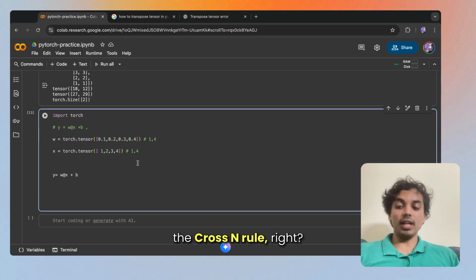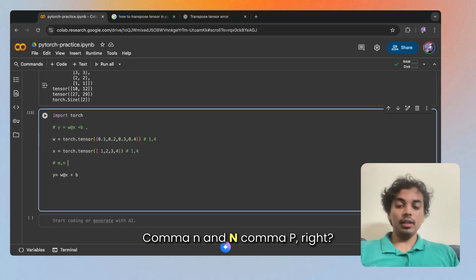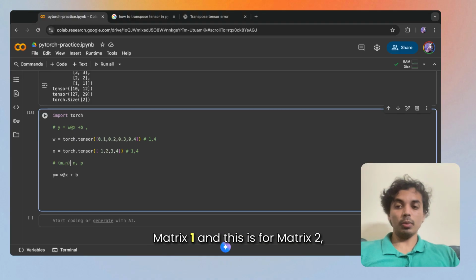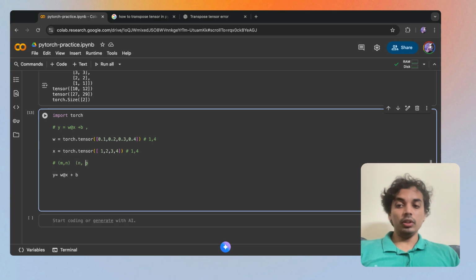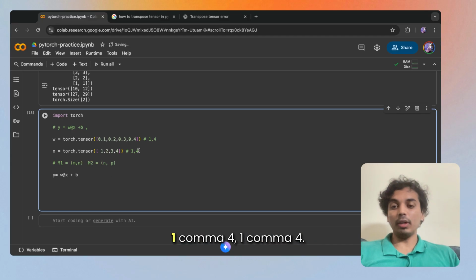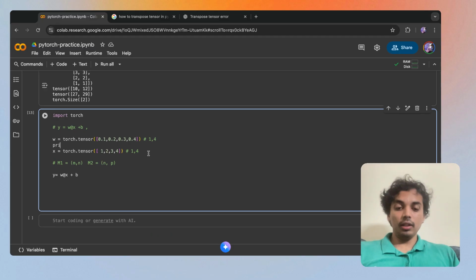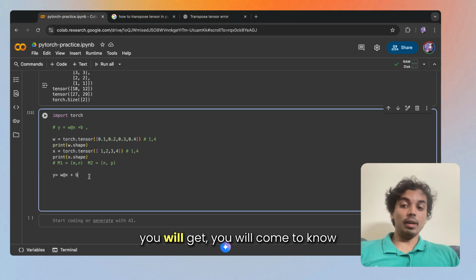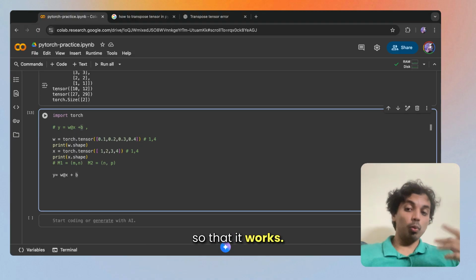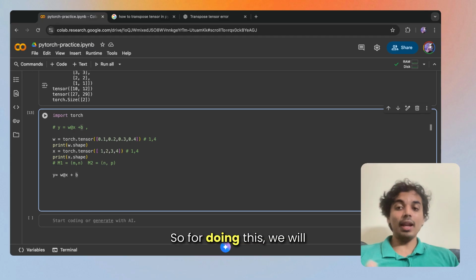If you remember the m cross n rule, m comma n and n comma p, if this is for matrix 1 and this is for matrix 2, then only it will work. So basically n should be common. For both of these, the shape is 1 comma 4, 1 comma 4. So right now if I write print w dot shape and print x dot shape, you will come to know that this is not possible, because it's 1 comma 4, 1 comma 4. We must invert one of them so that it works. So for doing this, we will actually transpose it.